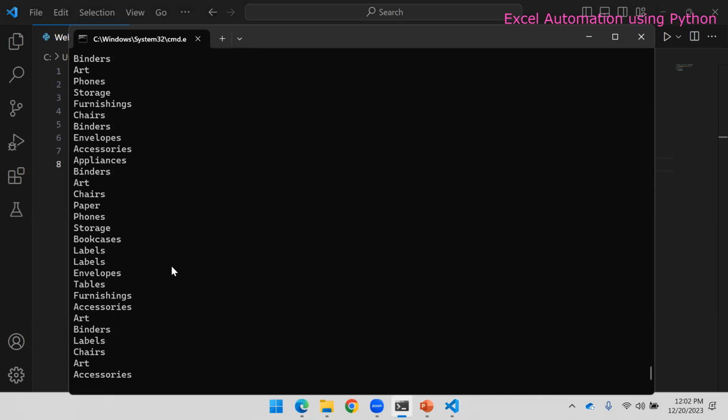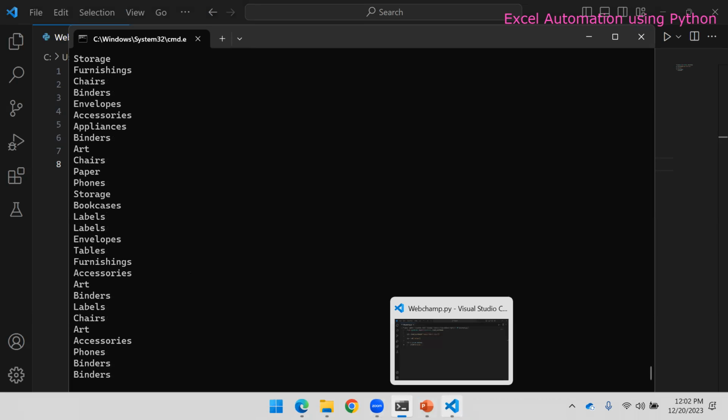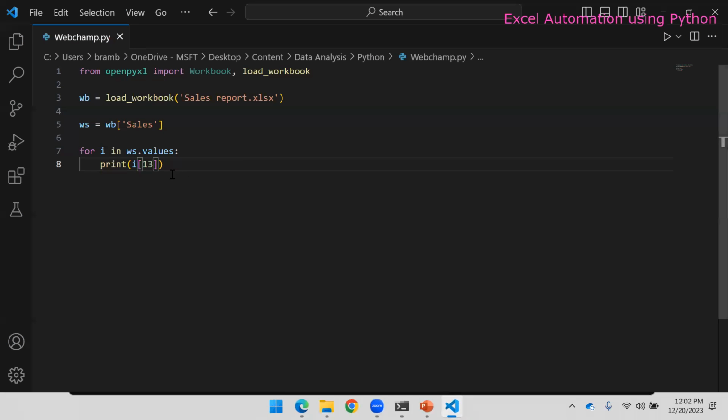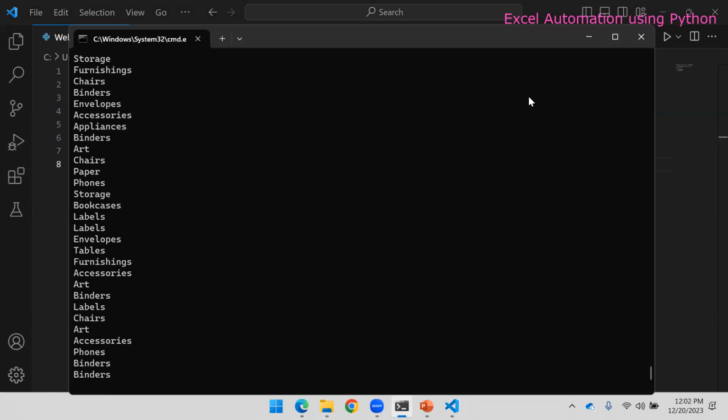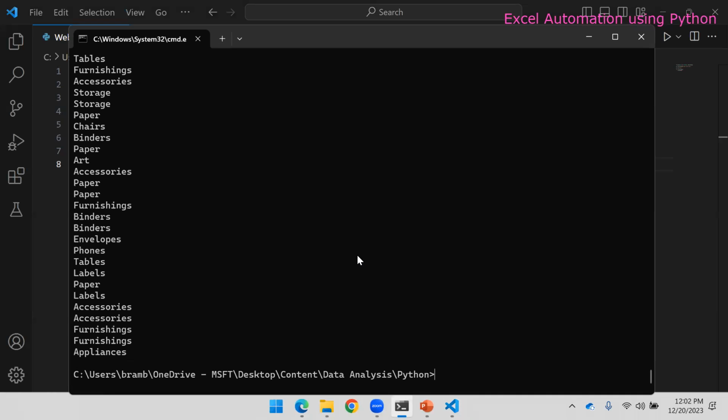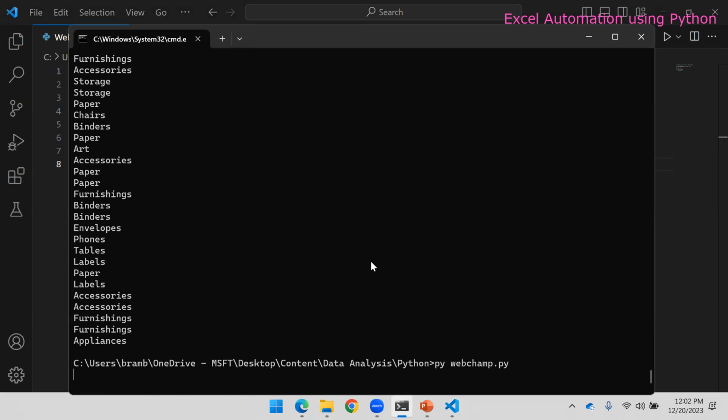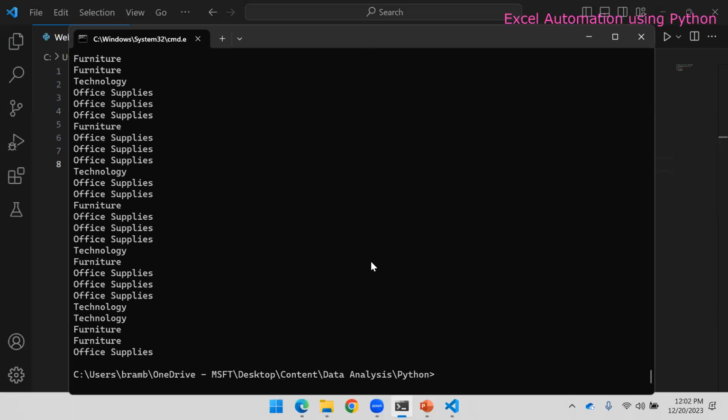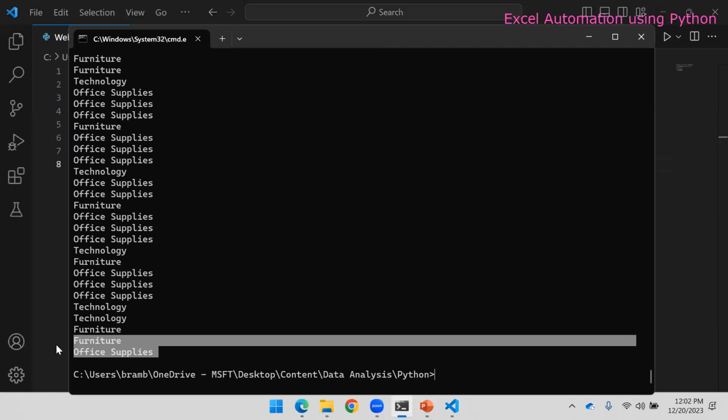Okay, the problem is that the index starts with 0. That's why, in case the column is 13 in Excel, you need to use 12. Okay, so here you can see there are 3 categories: furniture, office supplies, and technology.